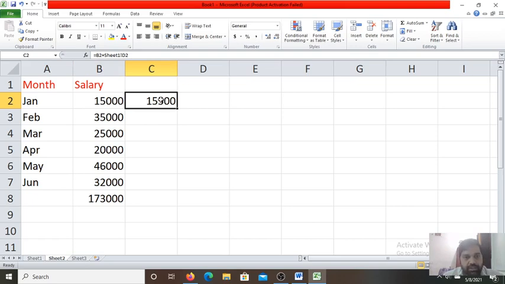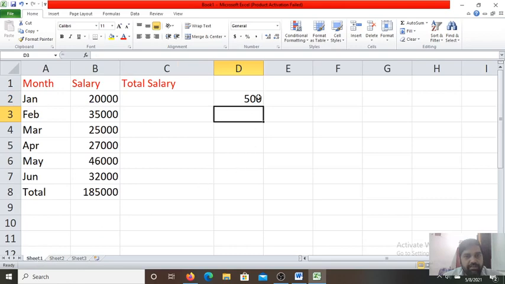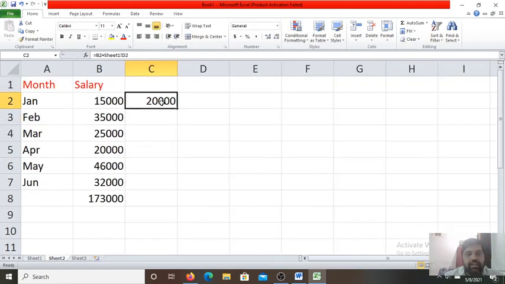Now suppose I change the value here. I have written 500, I will make it 5000. See, automatically the value will also change in sheet 2. Yes, see here, automatically the value has changed and become 20,000. So this is called the sheet reference. With the help of this sheet reference, we can use in a formula the reference of one sheet on the other sheet also.